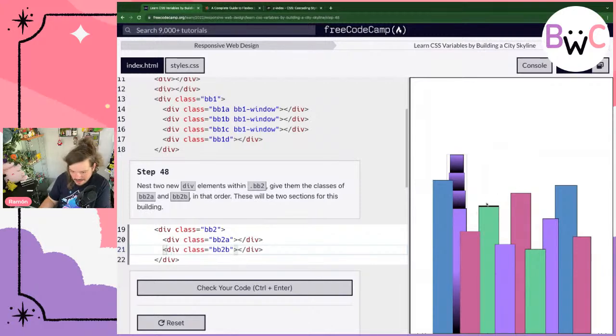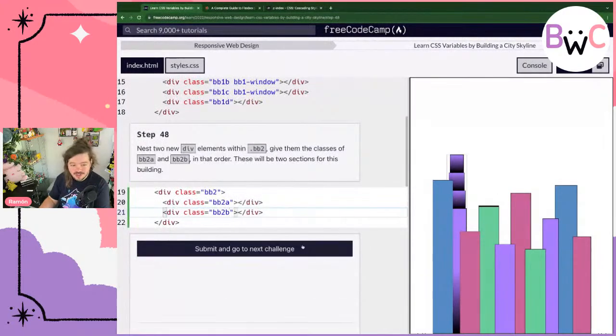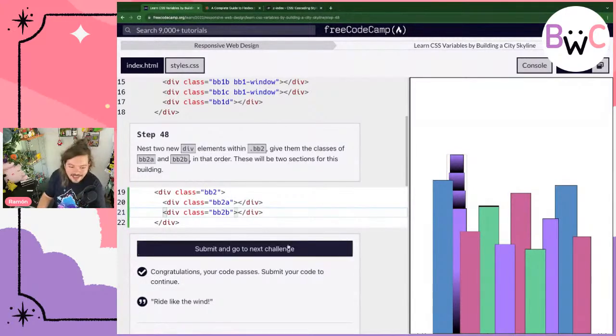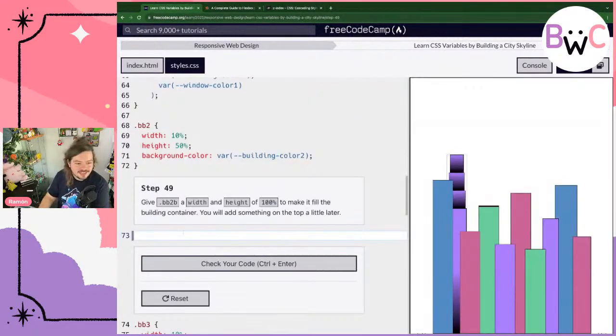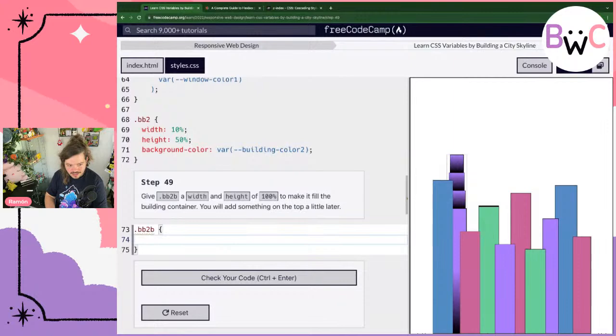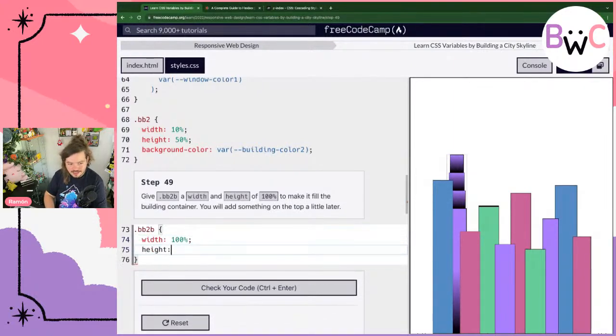And you can see the borders at the top of the building. That means we're doing good. So we're going to give BB2B a width of 100% and a height of 100%. We're going to make it fill the building container. We'll add something on the top a little later.